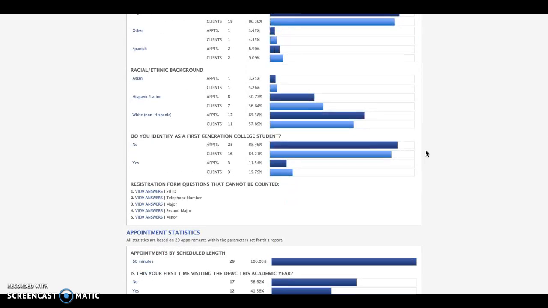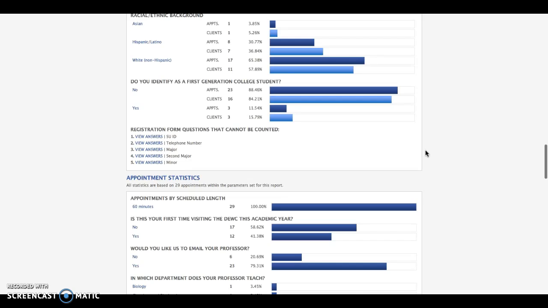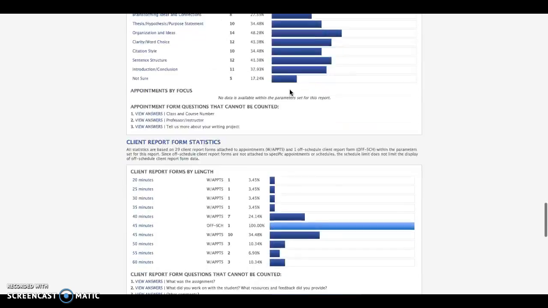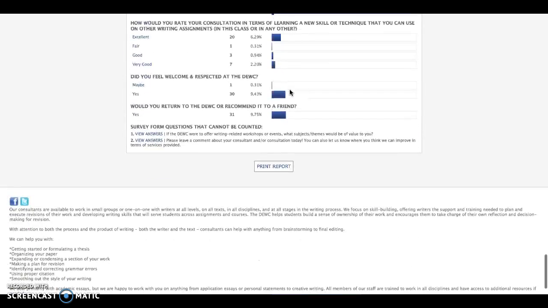A lot of it is the quantitative data. There are going to be some that cannot be counted, so they have it just listed out in numbers. So for example, your student IDs, you can run all of those. Majors, you can run all of those. If we roll down here to comments, this is where it gets really interesting, and you can read all the comments that are specific to your own consultations.